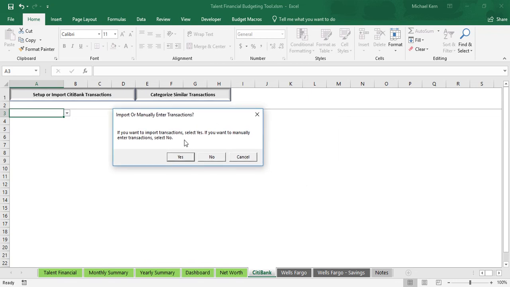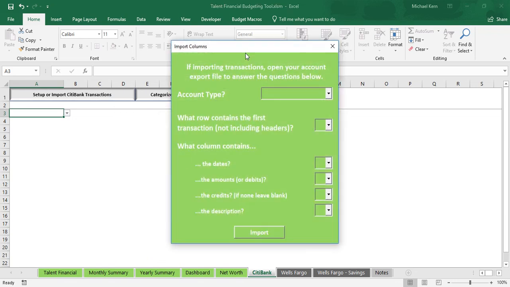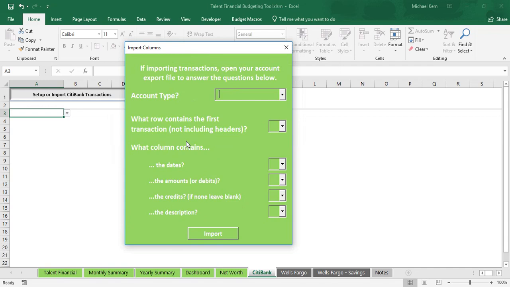We'll select yes because we want to import. And this is the reason why you had to open your export file first, because you need to tell the budget where the rows are, where the columns are, so that it can import correctly. So let's walk through this.